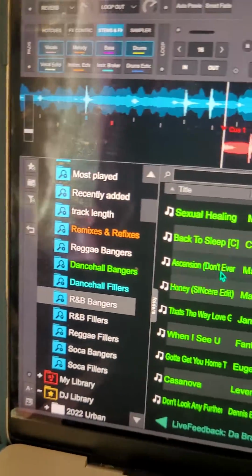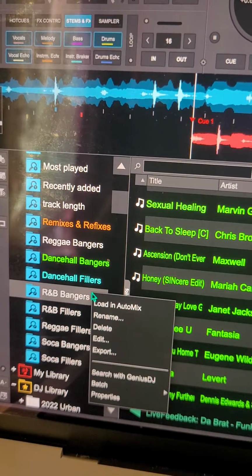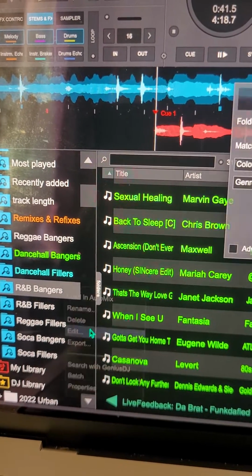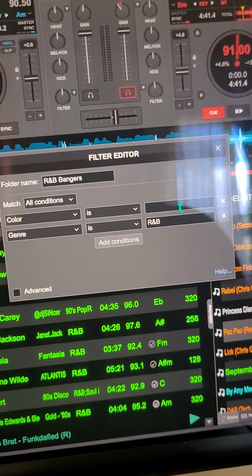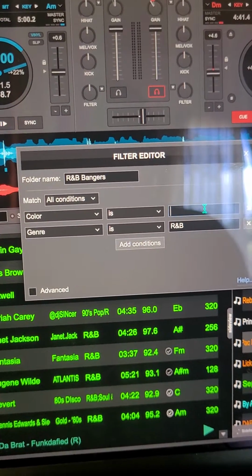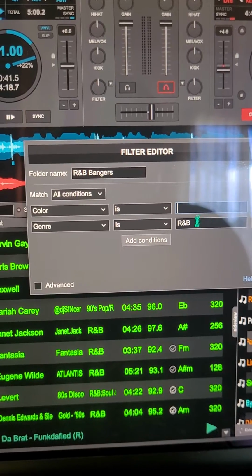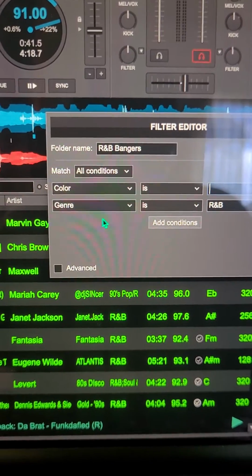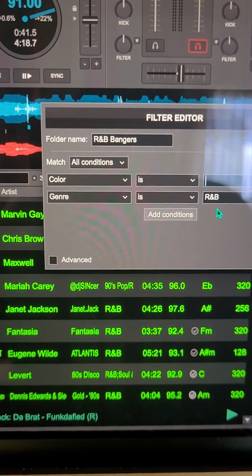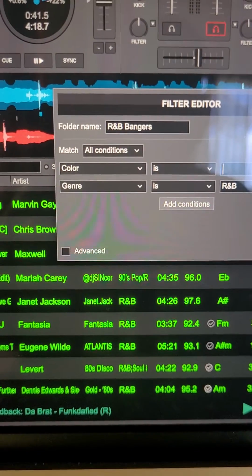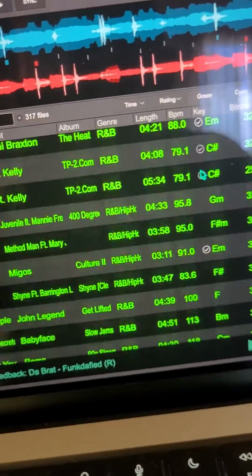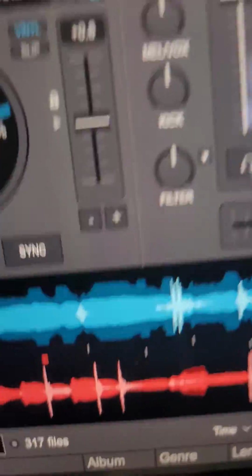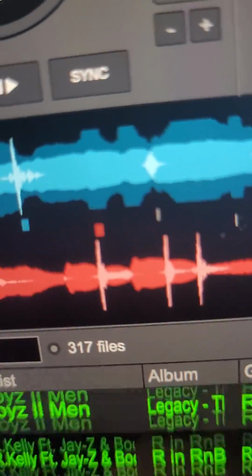And the properties that I've set for these are just slightly different from what I just showed you. If I go to edit, you see that its color is green, well, the green is not there, but I guess it wants me to exchange it, but I'm not going to change it. The color is green. That's what I typed in here originally. And the genre is R&B. So these are all my R&B bangers inside of here, that's 317 tracks that you see.